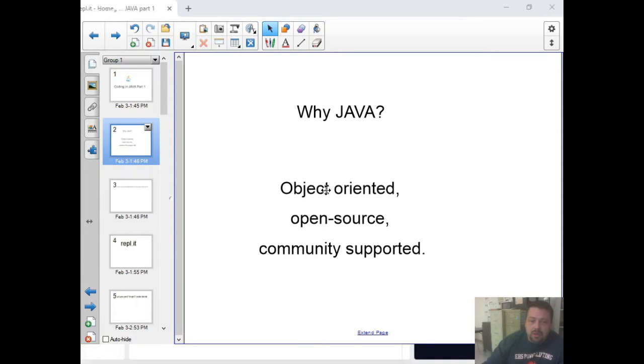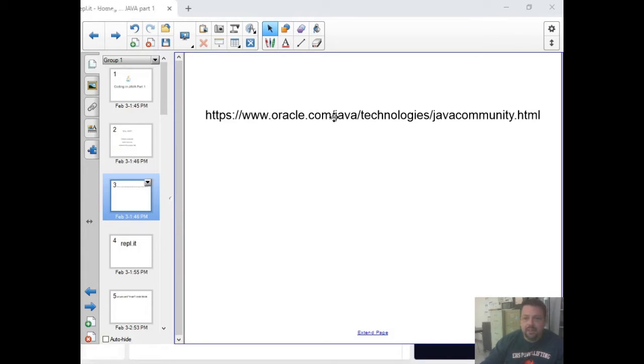But some other reasons are it's object-oriented, meaning you can break the code up into discrete chunks and use those over and over again in the form of classes and so forth. It's open source, meaning it's free. You don't have to pay for any Java. And it's community supported. So here's a website that has a Java community forum that you can get on and post questions and answer questions and so forth.